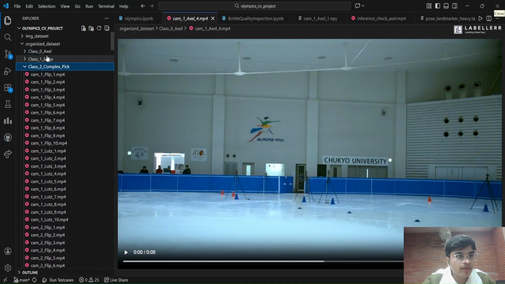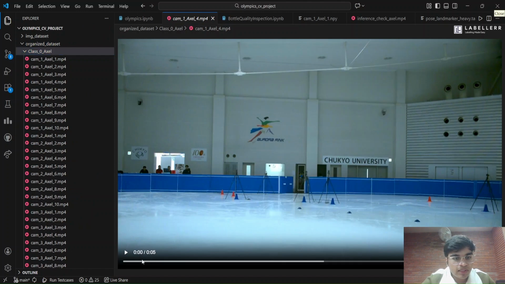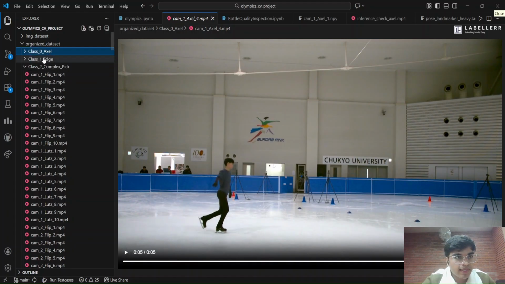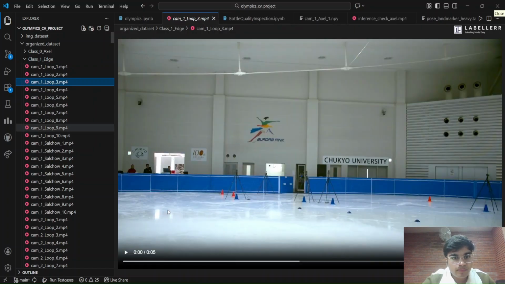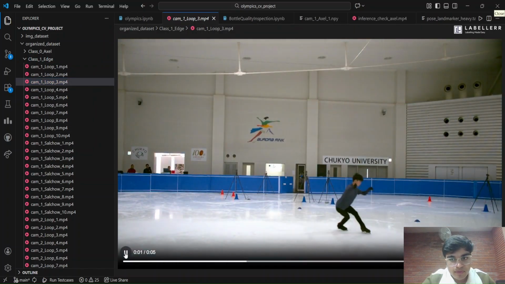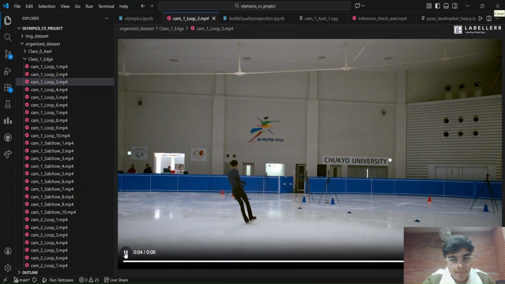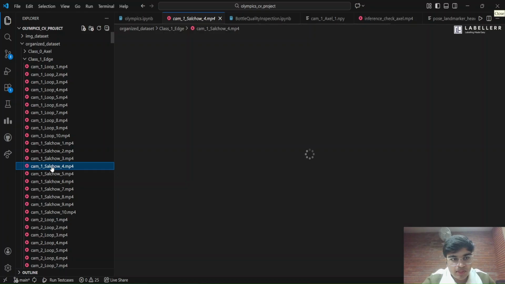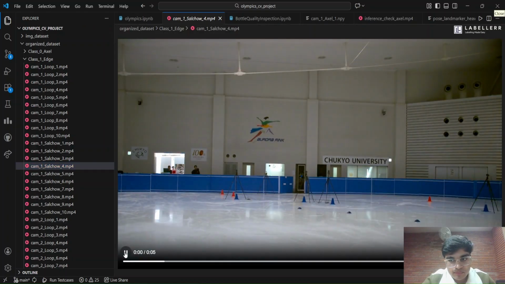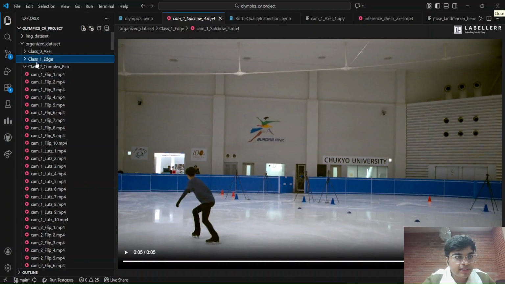First I will show you the Axel. So you can see this is the clip of the Axel. Here you can see the skater doing the Axel jump. Now I will show you some of the edge. This is the loop. Here you will see the skater doing the loop, and this one is the Salchow. So these 3 are the edge skating, in which the person doesn't take the help of his other foot to get the jump. Now we'll see the foot assisted jumps.